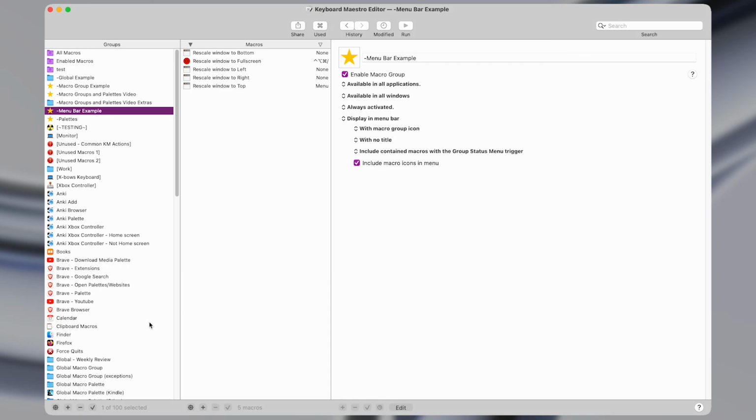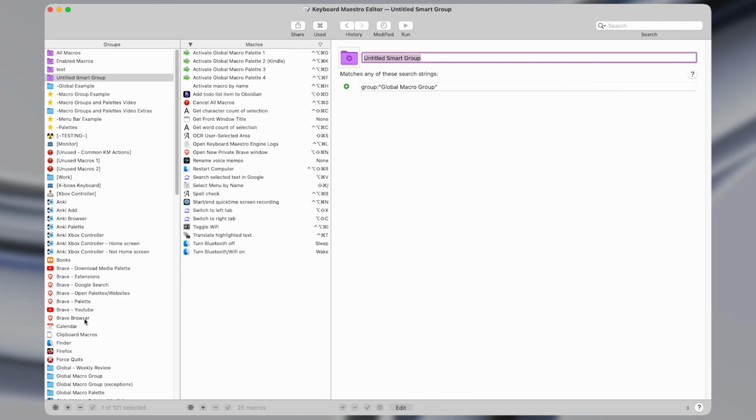And the last thing that I'll cover in this tutorial is smart groups. So we can create a new smart group by coming down here and pressing this icon below. And we can title this example smart group. Smart groups are folders that contain specific filters or search terms which can be used to help you find or organize certain macros more easily.